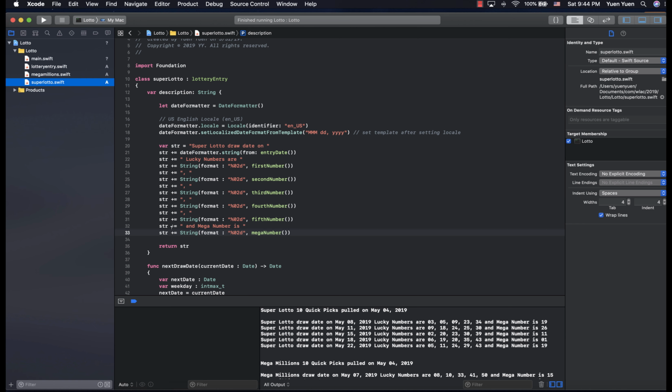Once you're done with that, it appends every number, and after each number you append a comma and space, and then a different number and comma. When you're done with it, you return a string. So the description is basically just saying, it's a print.